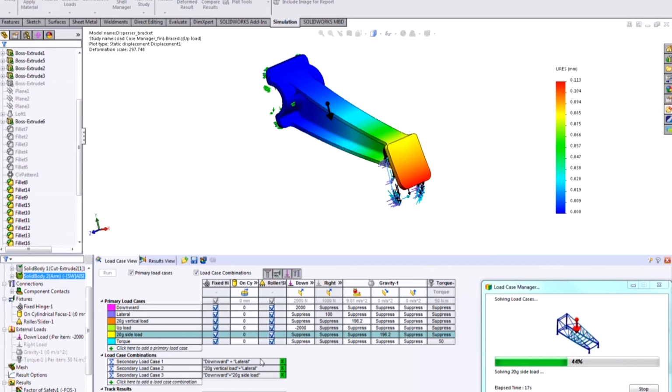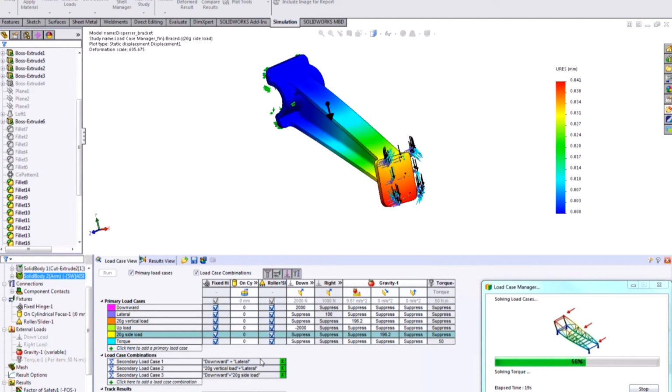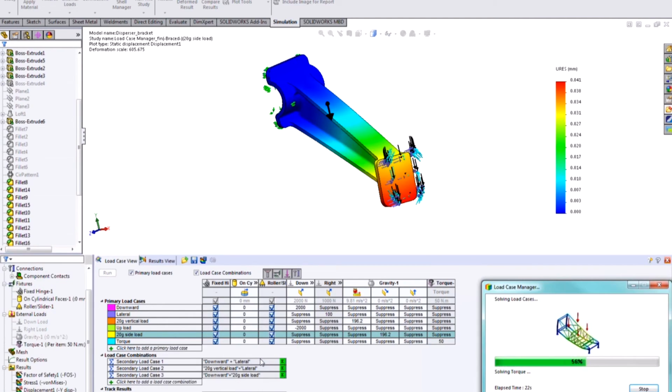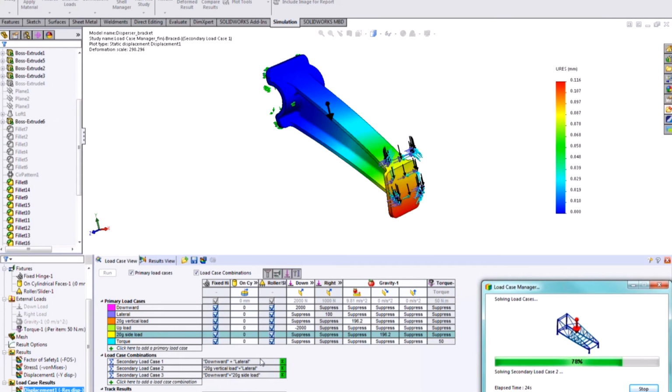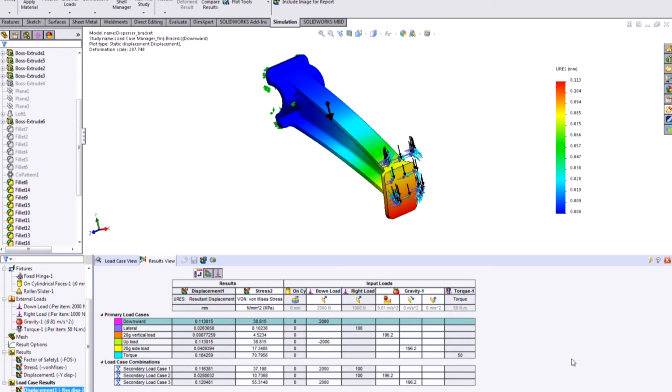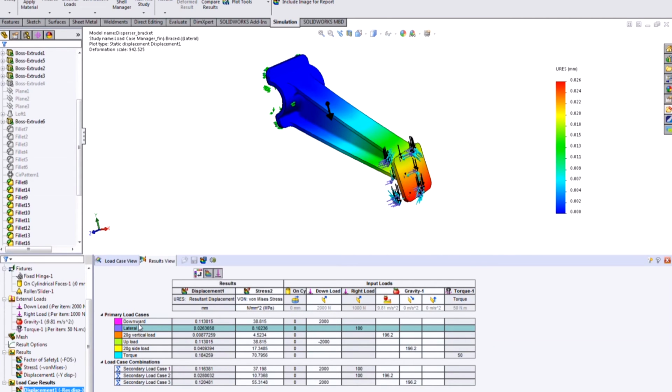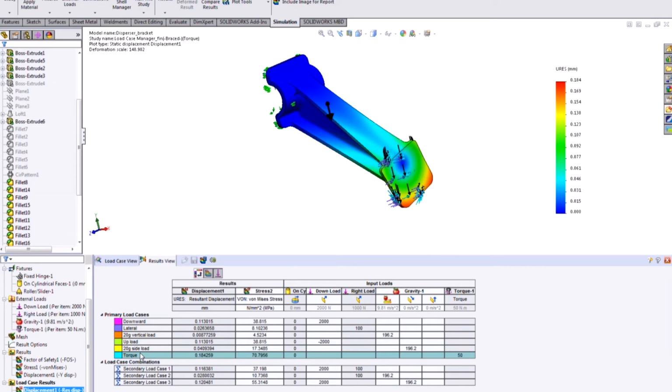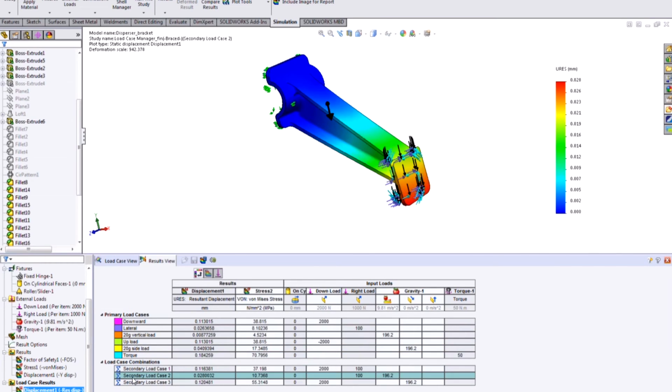I can say, hey, downward plus lateral. Mathematically figure that out. You don't need to run a new analysis. Just figure out what that combined stress will be. So the top area here is actually running the analyses. The second area is just combining them mathematically. But the cool thing about it is you get full interrogatable results for every single one of them.